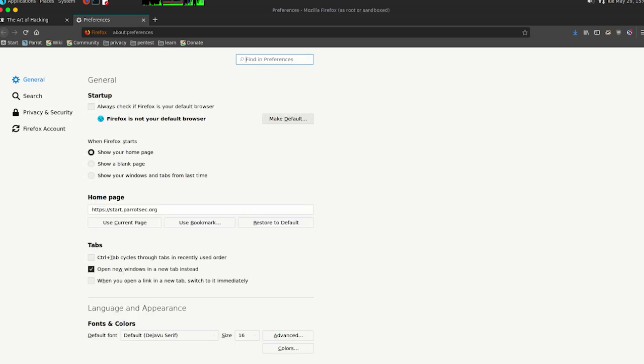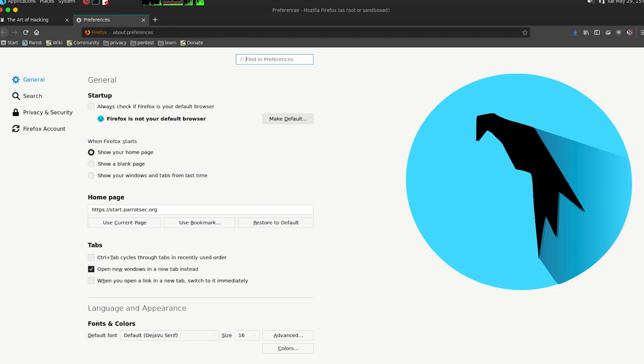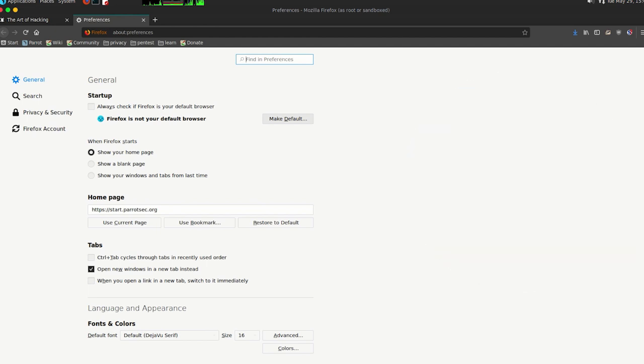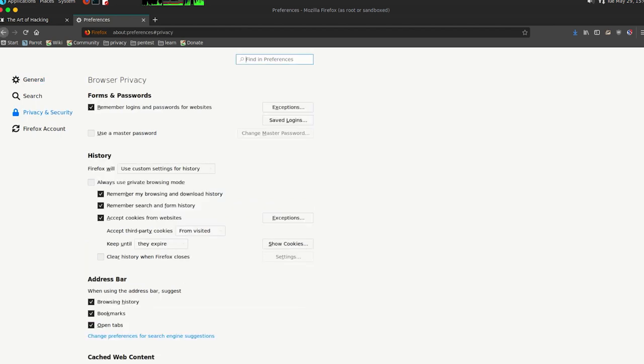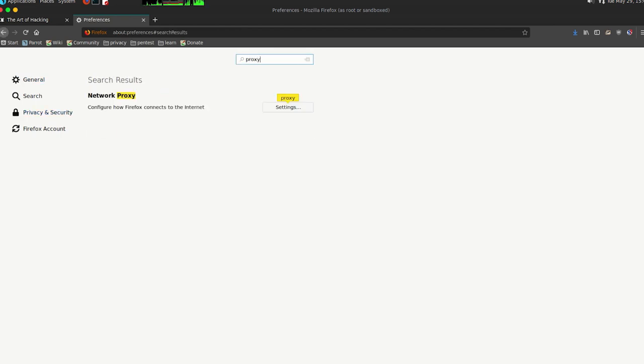In my example here, I'm running Parrot Linux. I wanted to change gears a little bit and go from Kali and show you a little bit of Parrot Linux here. But again, Burp comes pre-installed. I'm launching Firefox and going to the preferences. Probably the easiest way to find how to configure a network proxy is just by typing proxy in the find in preferences box. Once you do that, you will see the network proxy settings.